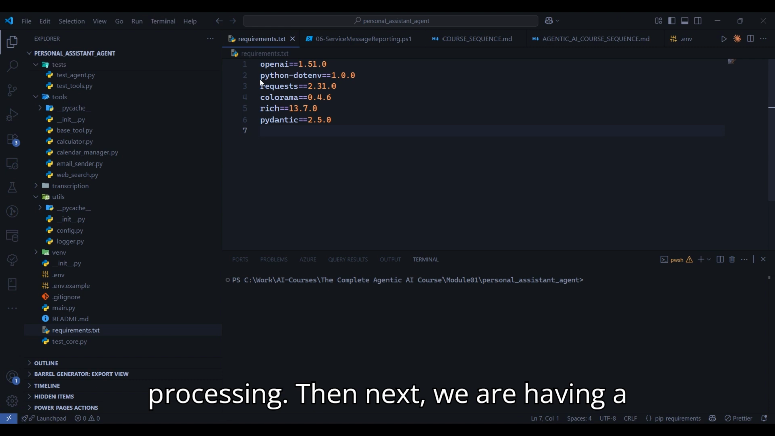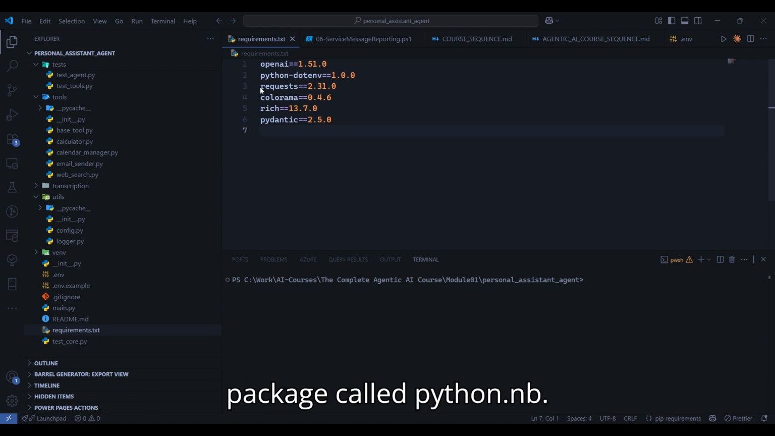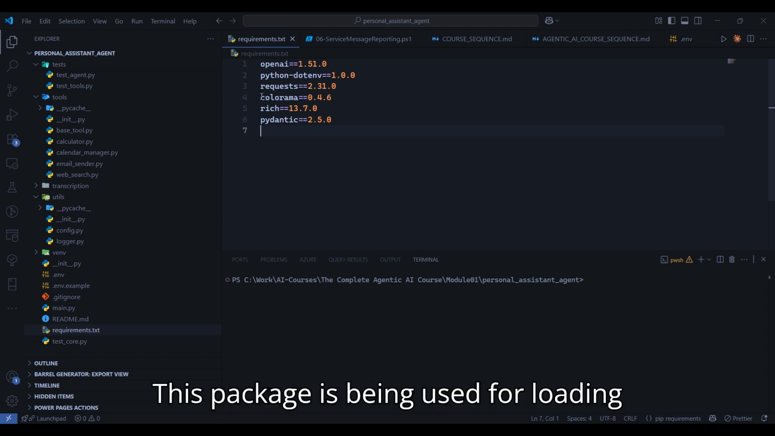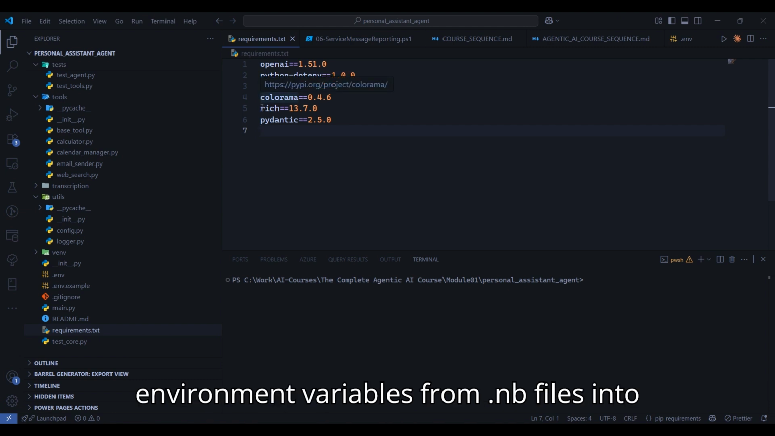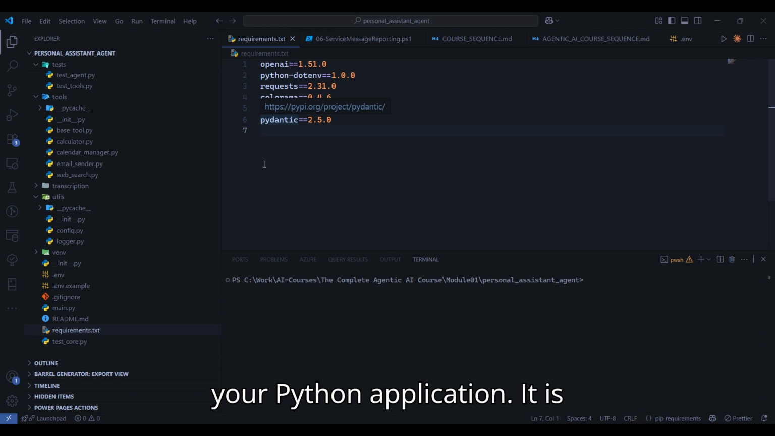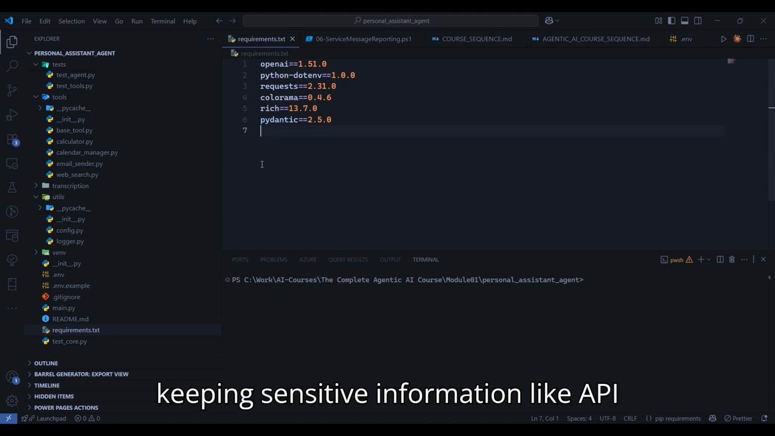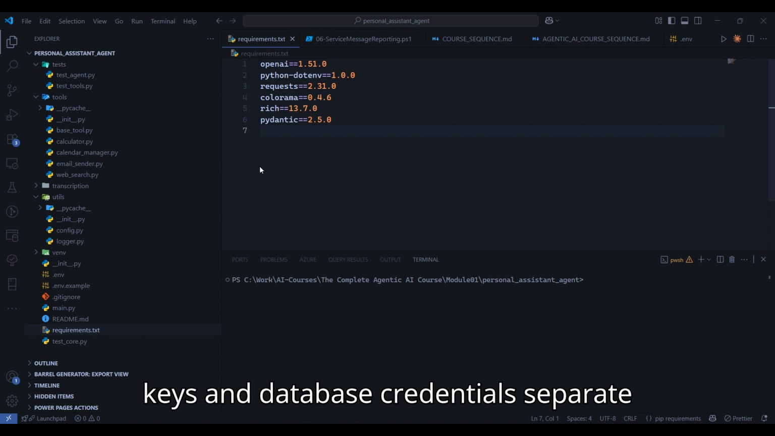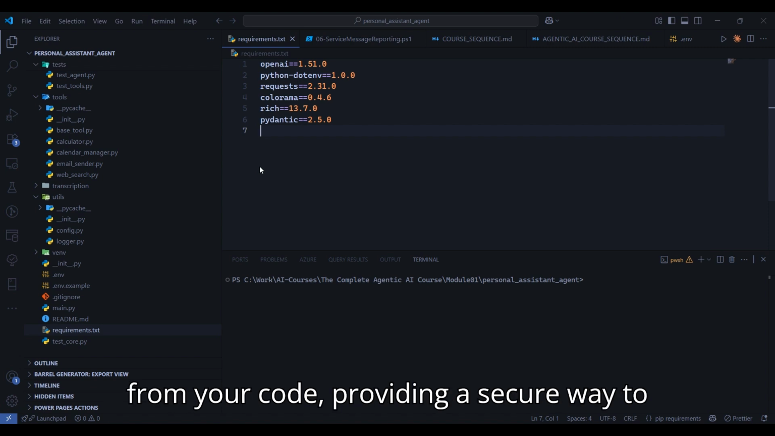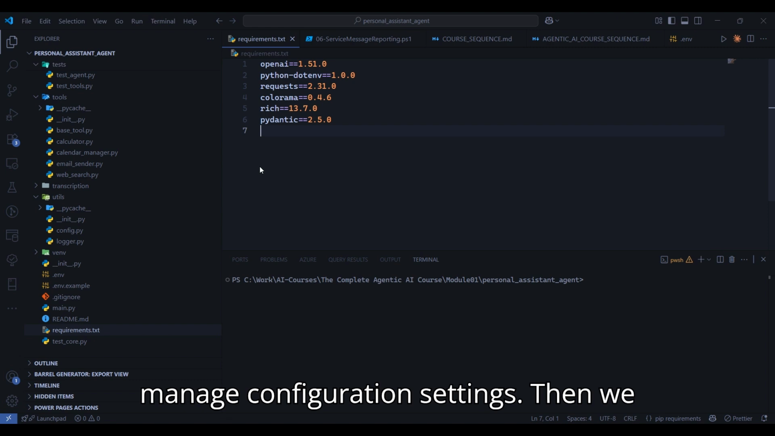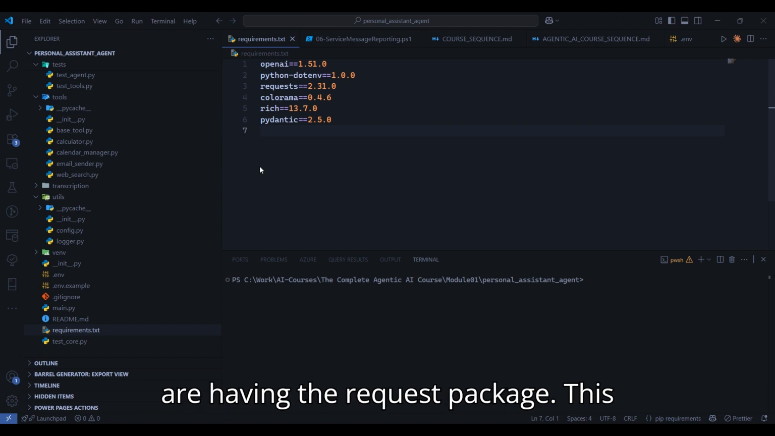Then next, we have a package called python-dotenv. This package is used for loading environment variables from .env files into your Python application. It keeps sensitive information like API keys and database credentials separate from your code, providing a secure way to manage configuration settings.